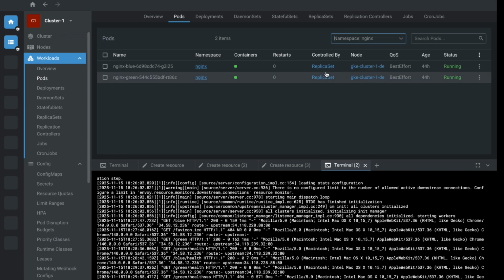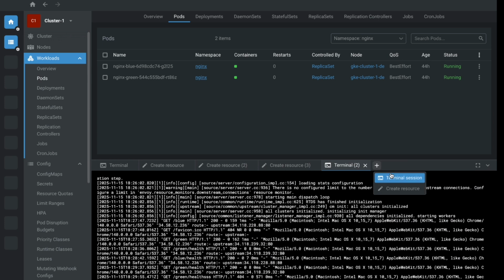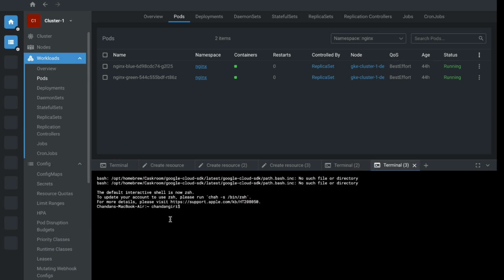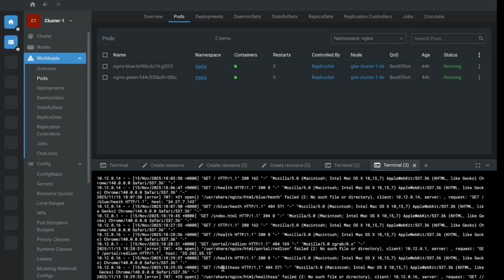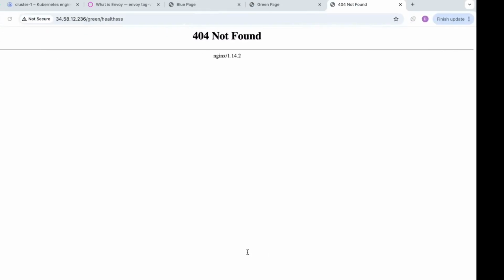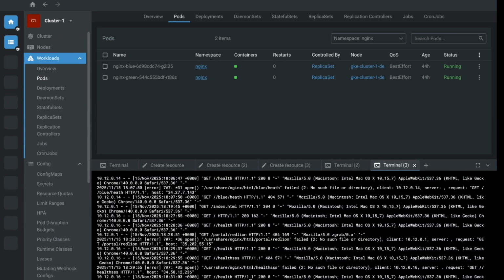So I'll go to the Nginx namespace where our pod is running, and I'll try to access the green pod logs to see whether the pod is actually receiving that traffic. So here we can see, yeah, the pod is receiving the traffic. It's showing /health SSS 404 as the last log. It was unable to serve that. And if I try to access that green health, the actual endpoint, it should receive the next log here. Yeah, it's able to serve /health 200.